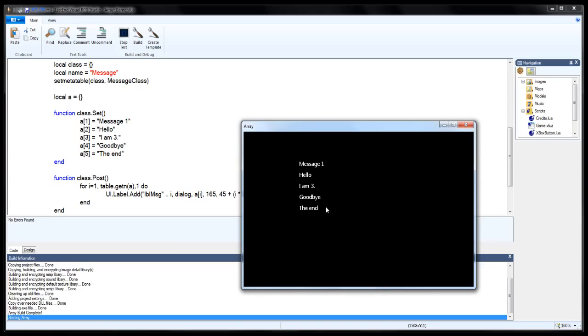In the next tutorial, we'll take this inline class and I'll show you how to make it an independent file, its own class, and then how to use the header to call it.